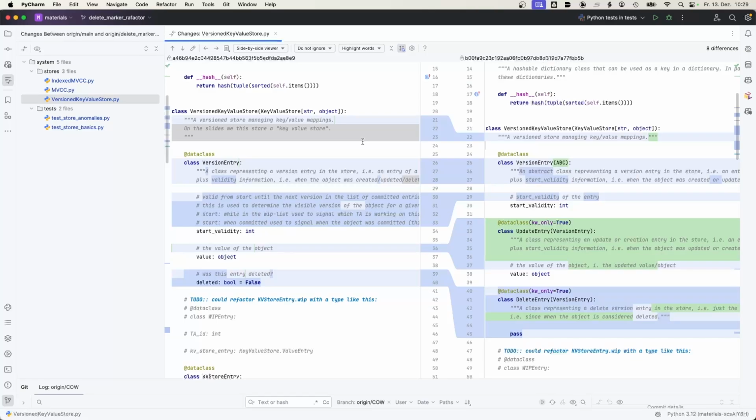Basically, we had these version entries. On the left, you see what you see on main. We had this version entry, one of these entries in the committed lists, or the work-in-progress entry in this versioned key-value store, of type version entry. It was a bit hacky in the sense that there was a flag you could set to true, and that would mark that this entry was deleted. The value was deleted.